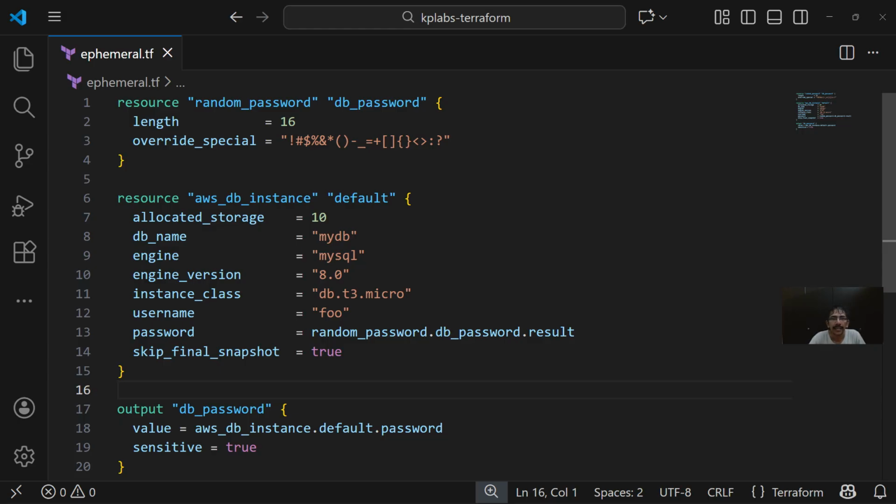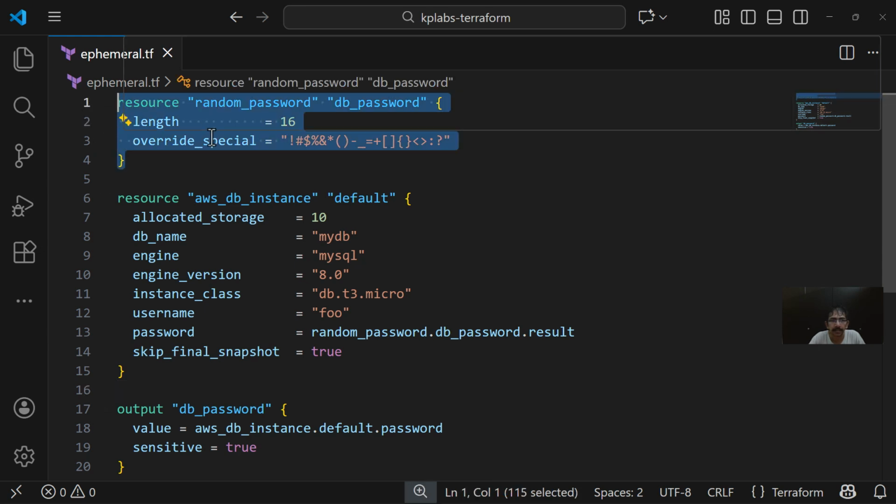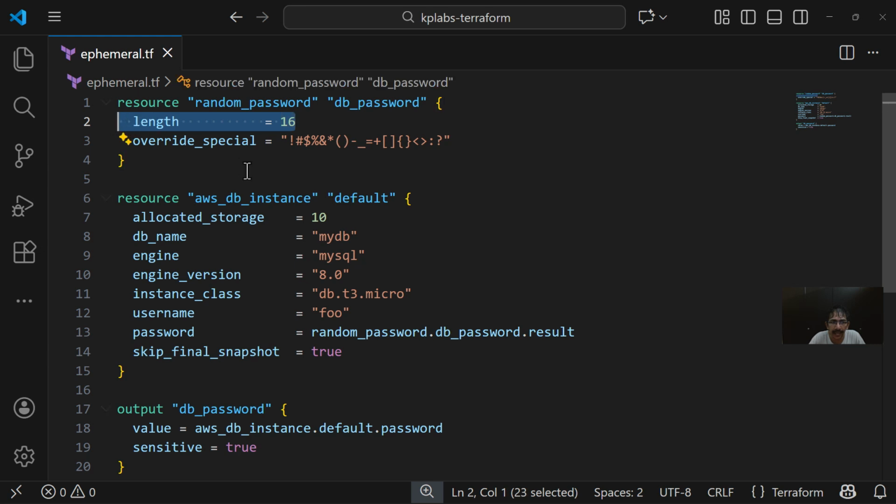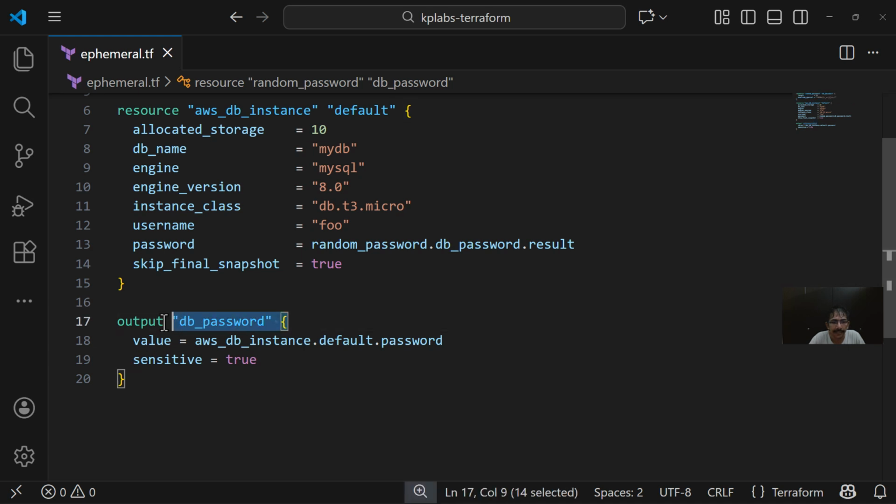Now let us go ahead and try this out practically. We are going to create a simple random password resource. This is going to generate a 16-character password. And the database that we are going to create in AWS will have the value generated by this random password resource type. Along with that, we also have a simple output value where we are providing the database password, whatever it gets generated, and we are adding sensitive equals to true.